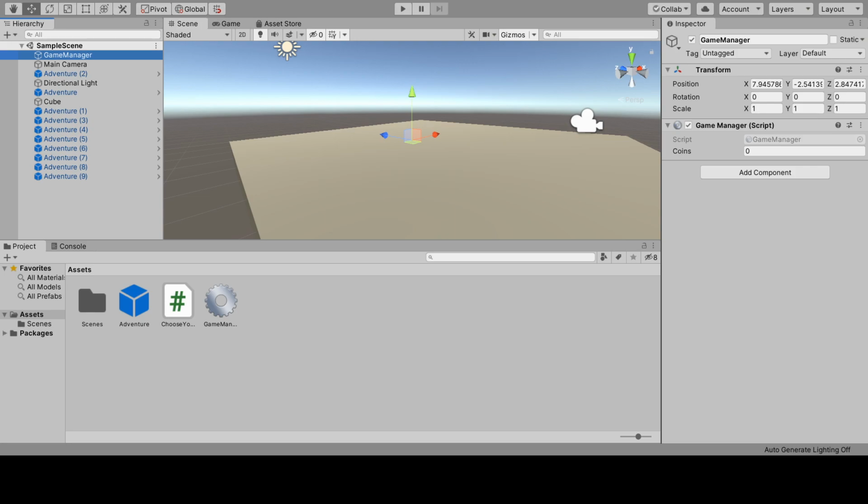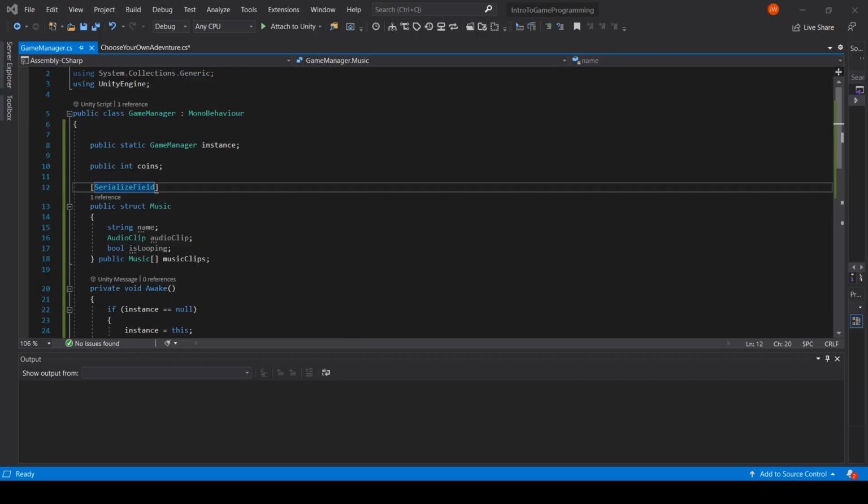Struct inspector. I know there's some weird thing that we have to do in order to get our system.serializable. That's what it was. Okay, so I forgot one step in order to make our struct visible in the inspector. Let's go back into Visual Studio.